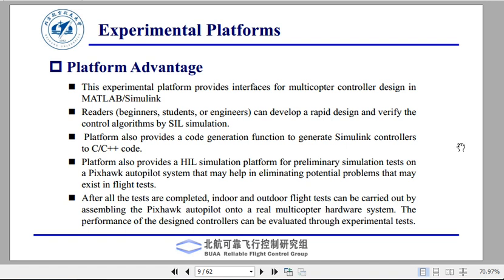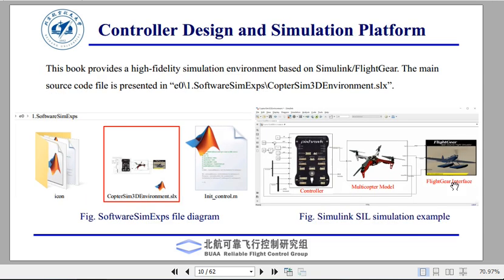This platform also provides a hardware in the loop simulation platform for preliminary simulation tests on a Pixhawk autopilot system that may help in eliminating potential problems that may exist in flight tests. After all the tests are completed, indoor and outdoor flight tests can be carried out by assembling the Pixhawk autopilot onto a real multi-copter hardware system. The performance of the designed controllers can be evaluated through experimental tests.